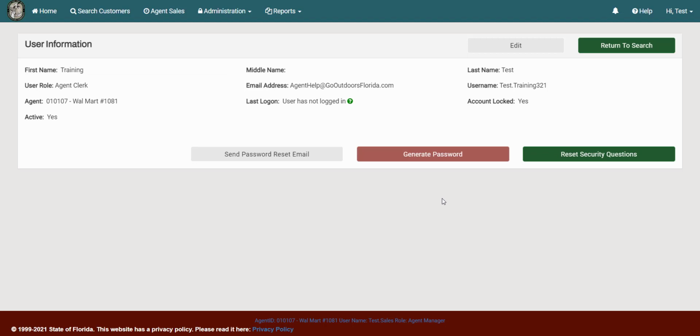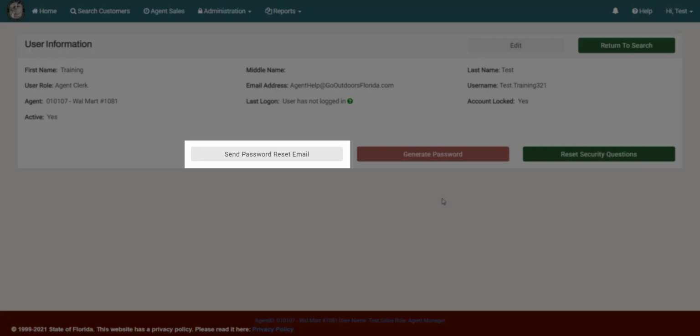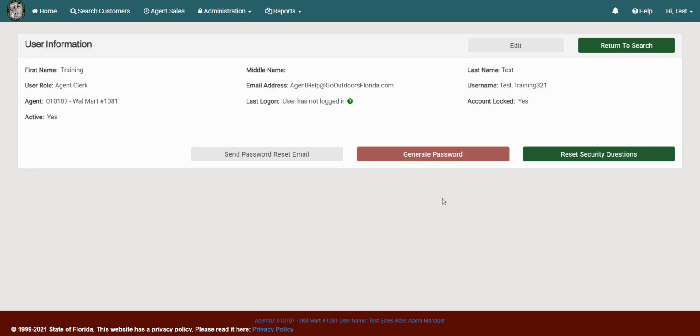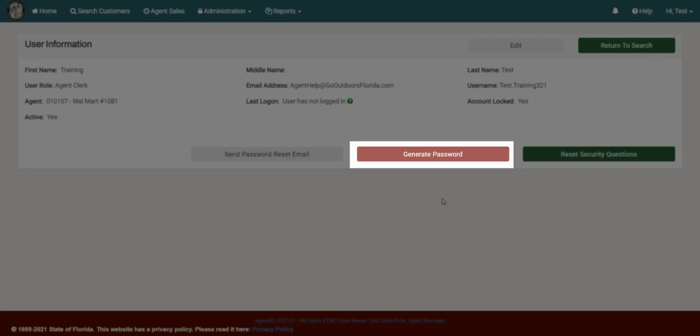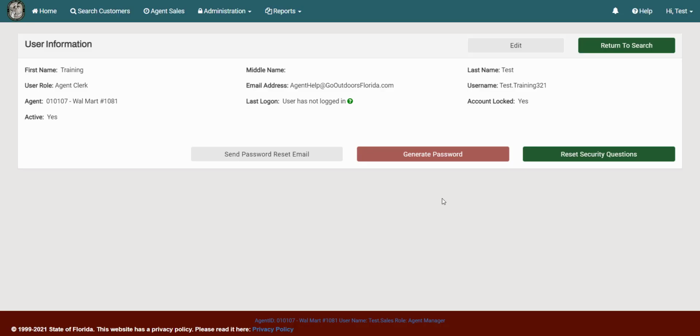From the User Information screen, managers and administrators can also send the user a password reset email if the user needs to reset their password. Please note, the user must have a valid email address associated with their user account for this feature to work. Alternatively, generate a new temporary password by clicking Generate Password. A temporary password will display on screen, and the user can then log into their account with the temporary password. Once logged in, the user must update their account with a new permanent password. This is the best option for users that do not have an email address associated with their account.